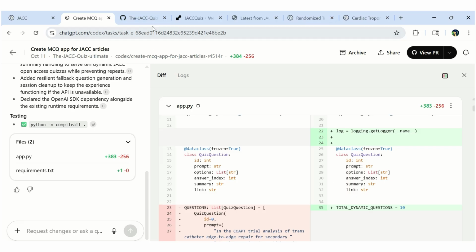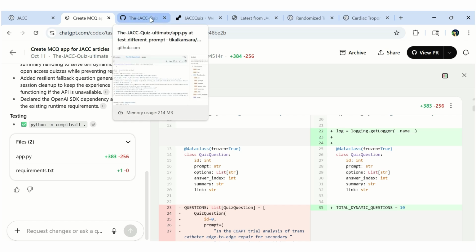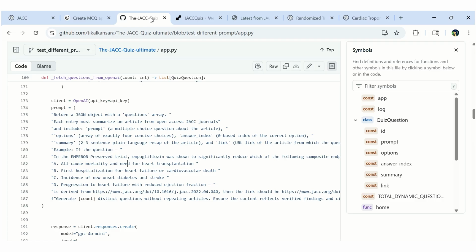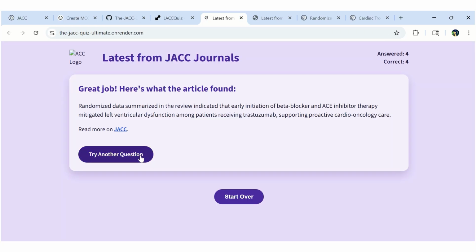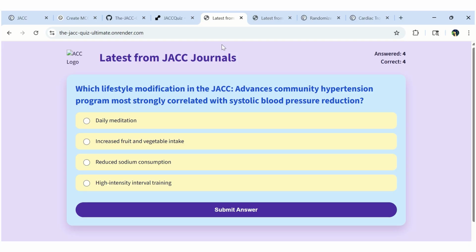So it's an ACC SAP kind of approach, but specifically designed only for the new articles which are published in JACC. And the beauty of this is it can randomly generate questions on its own by reading the articles on JACC. So this is my GitHub, and you can see we use the OpenAI API key so that it can automatically read the articles and generate questions. And I used Render as a deployment for my website.